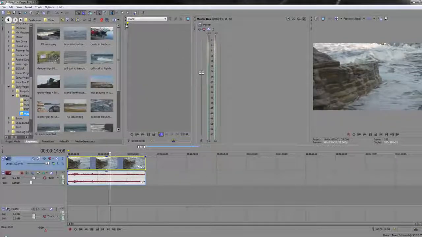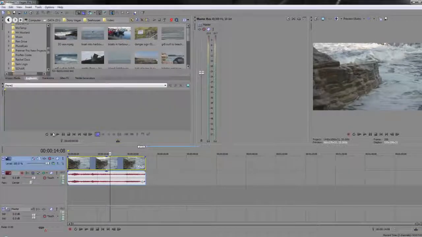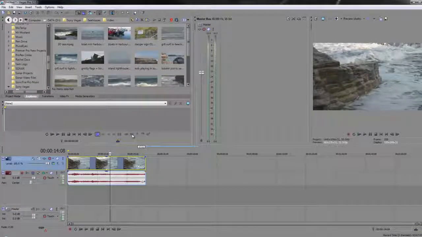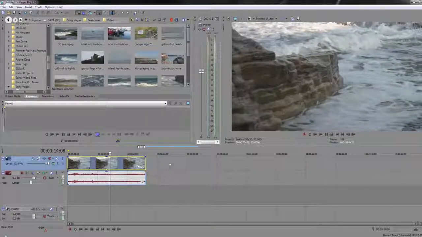Or I could say, well, I want my trimmer window to fit at the bottom of, say, this panel here. And you can move things around however you like. And if you find a workspace that works for you, say we thought that workspace was better for us, then you can turn around and say, well, now that this workspace works for me, I want to be able to access it anytime I open up Vegas Pro.